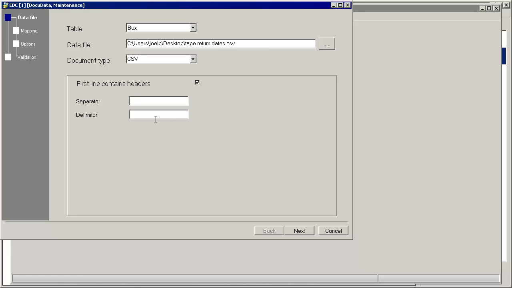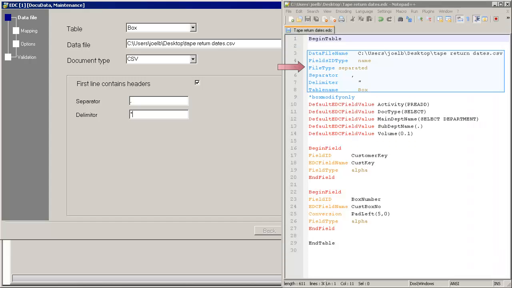Indicate whether your data contains headers, typically true, and in the case of CSV files, what character is used to separate the fields. This is almost always a comma, as well as what is used to delimit text that might contain commas, which is almost always a quotation mark. Relating this to our import description file, here is how the data that we have provided will appear.